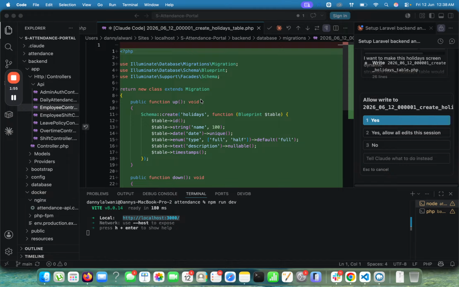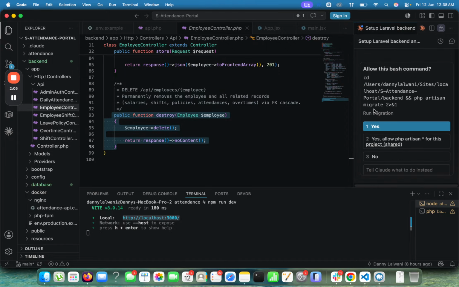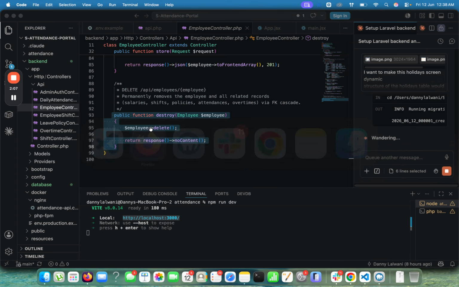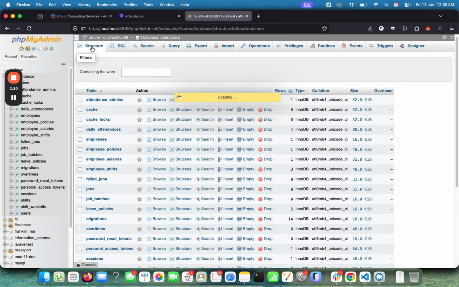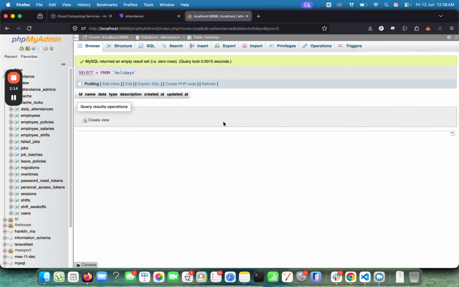Okay, so here you go. The schema is ready. The migration is here: name, date, type, description. Sounds great. It's going to run the migration for us. I'm pretty sure about that. So let's go here. Here you go, the holidays table is here. Perfect.